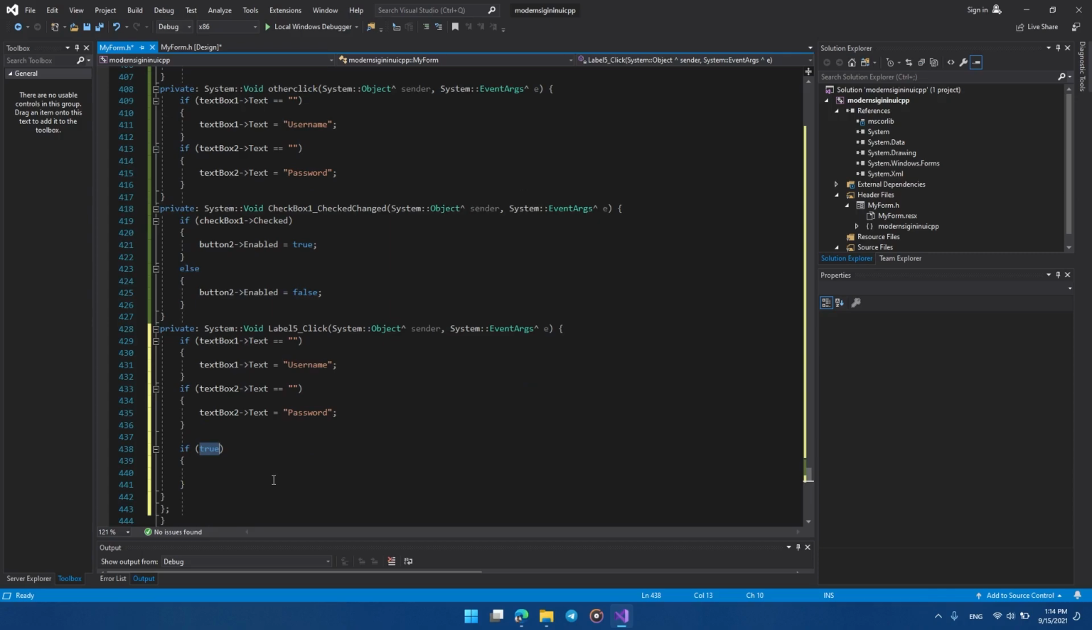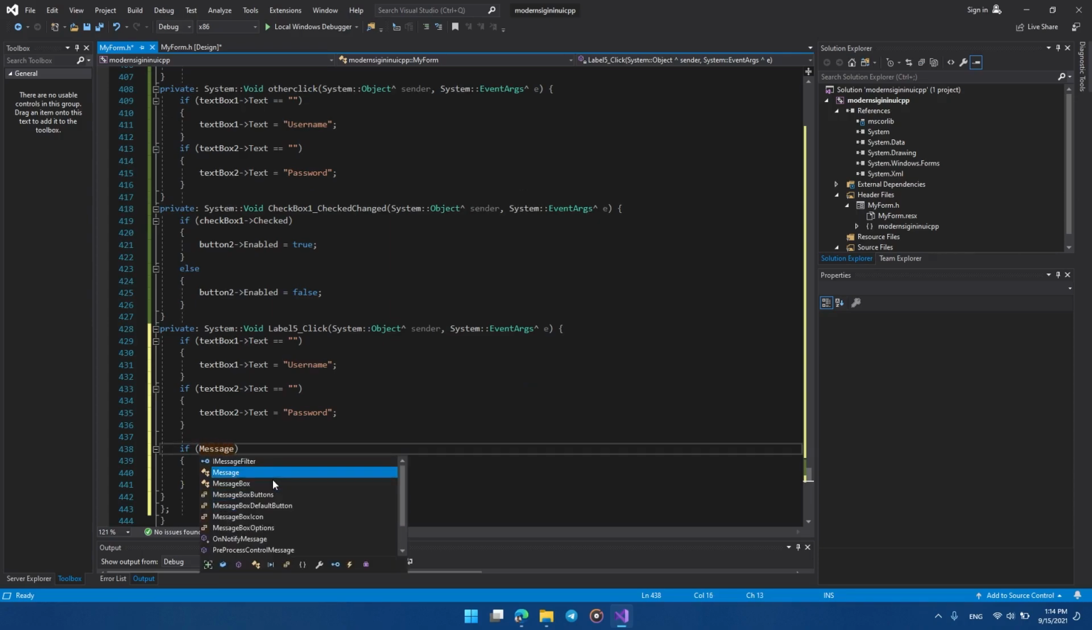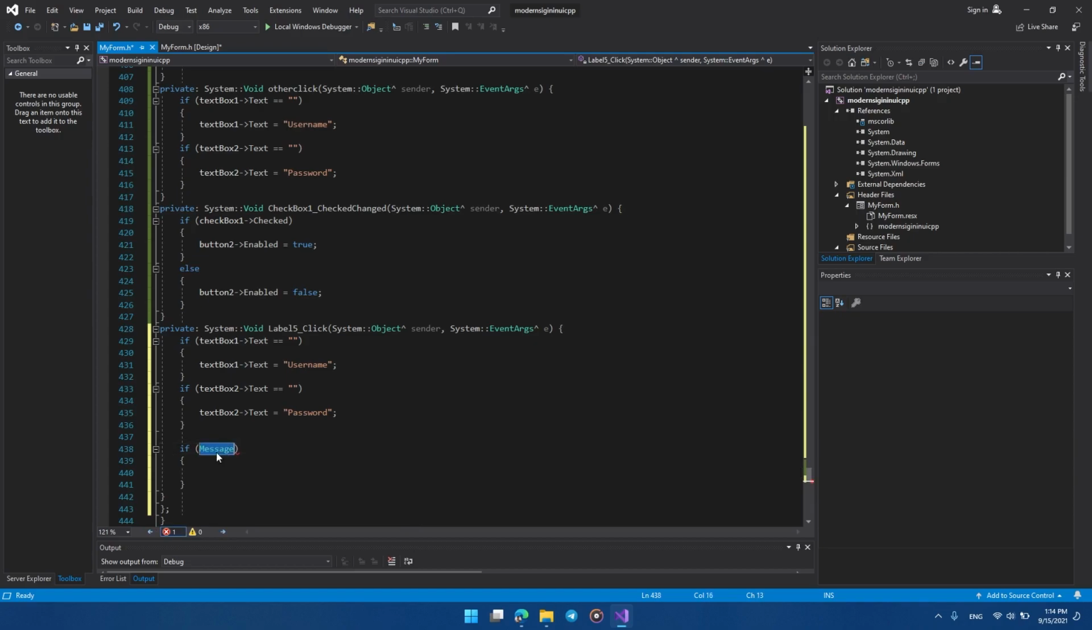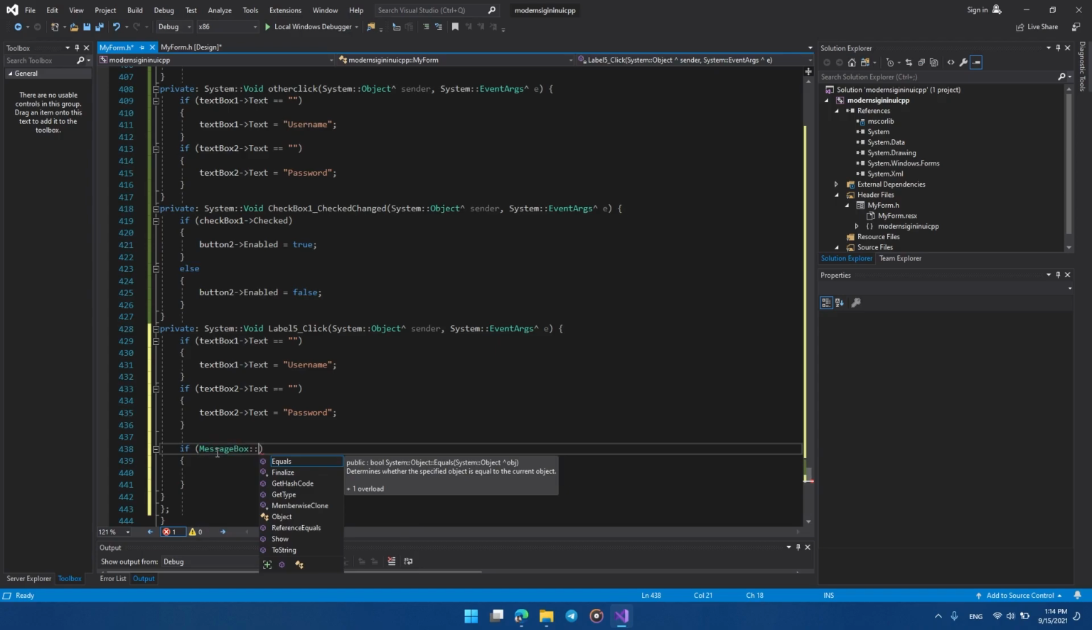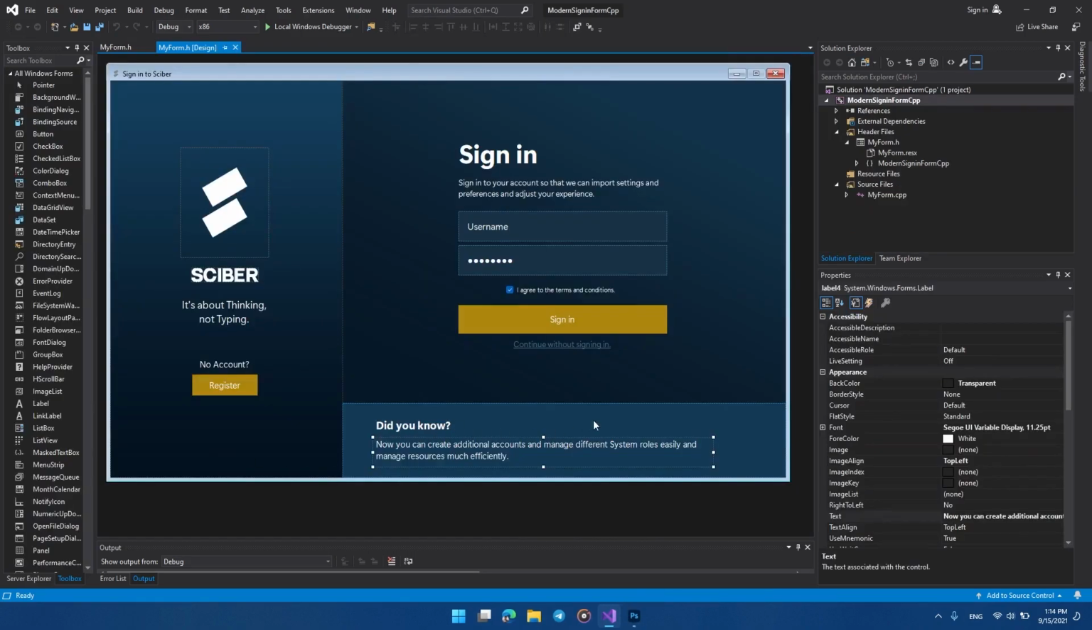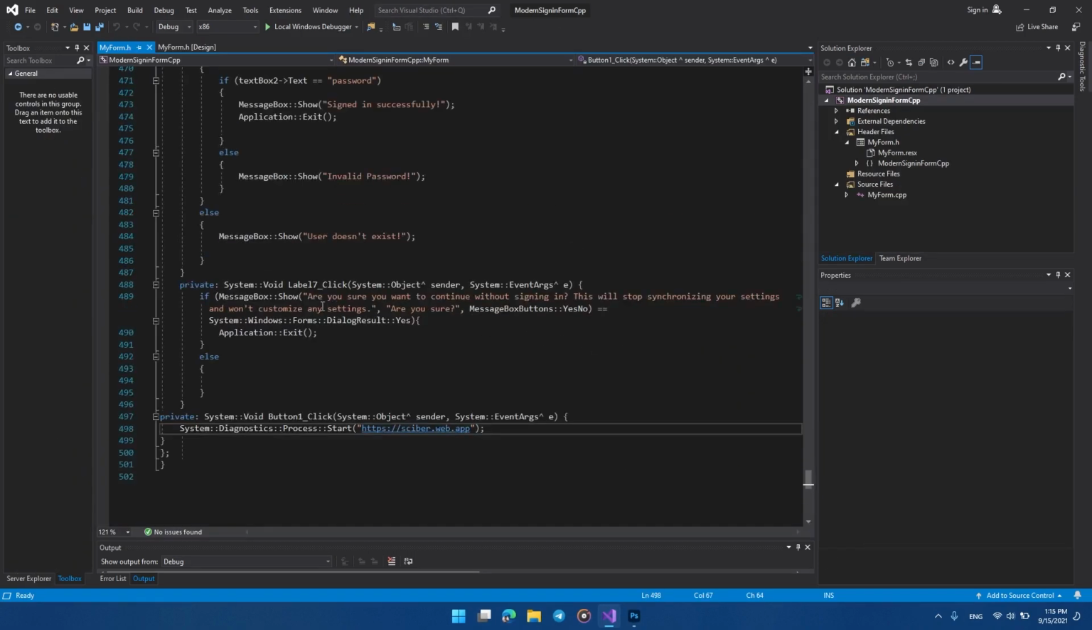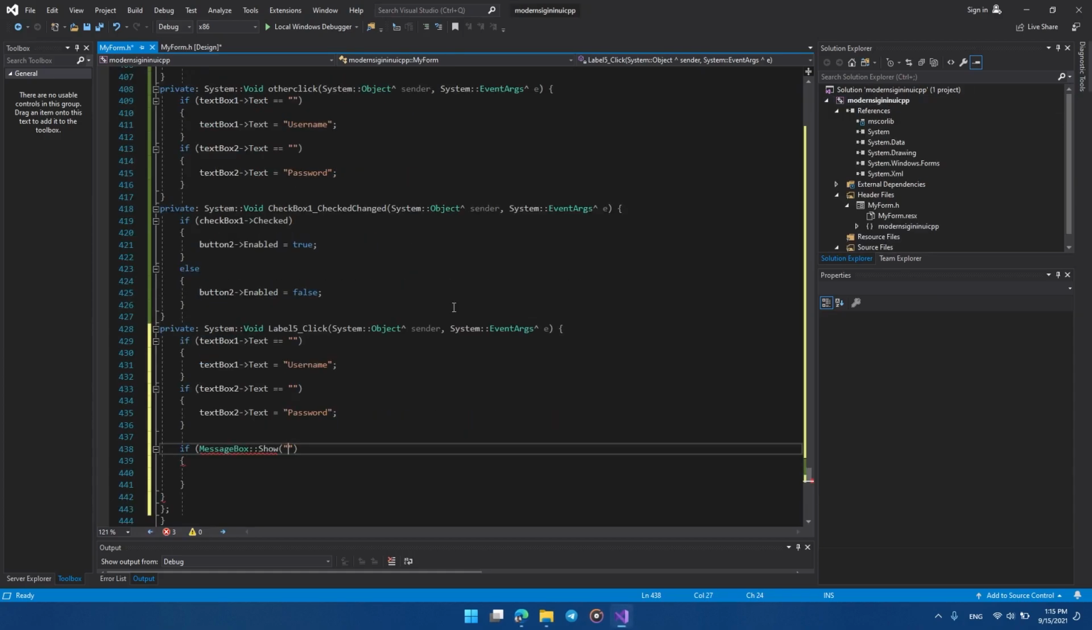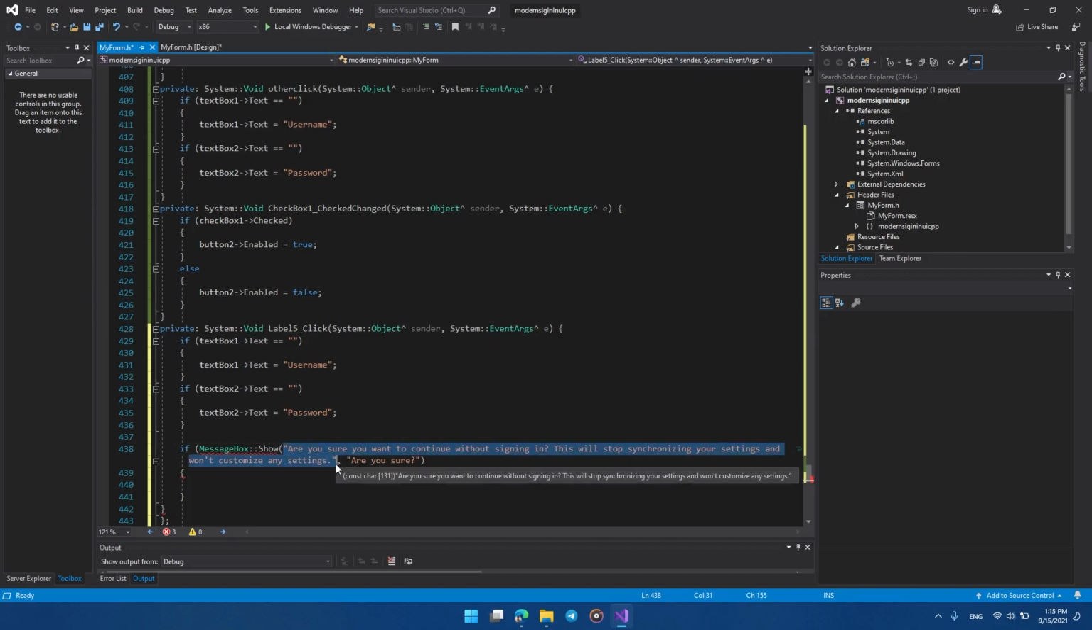To do that, let's show a message box. A message box is used to show messages. If you don't know what that is, you will see in a moment. So let's show the message box. This message box will contain a text; actually, I will copy it from the code, like that. I'm just copying the text. It has nothing to do with the code. This is the text that we're going to show in the message box: Are you sure you want to continue without signing in? This will stop synchronizing your settings and won't customize any setting. You can put whatever you want here.